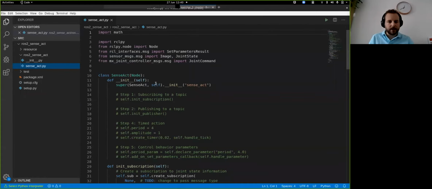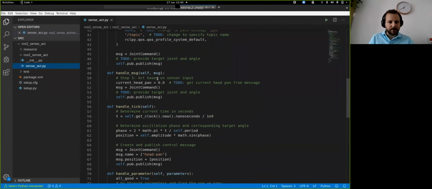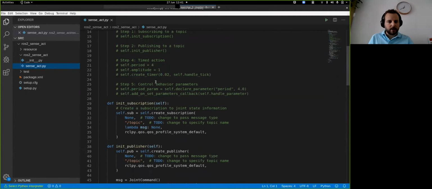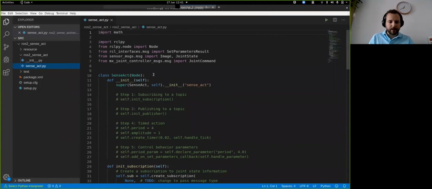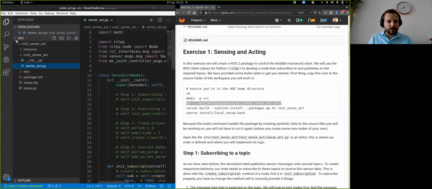So you'll see there's already a bunch of stuff set up. There's a bunch of comments that will tell you what to do, and a lot of stuff that's commented out, and you will get all of this running. So I will walk through the first step to kind of show what that looks like.